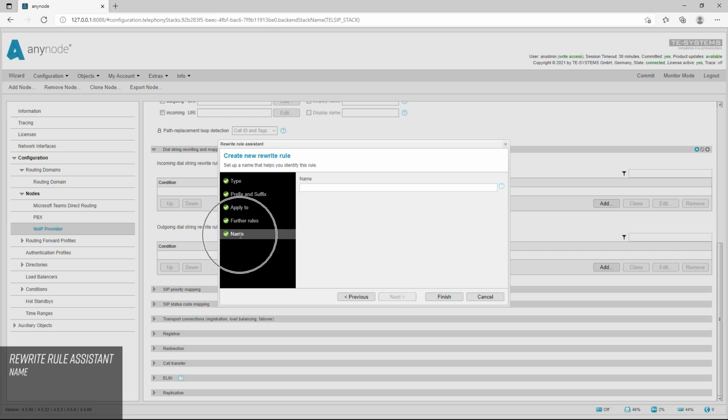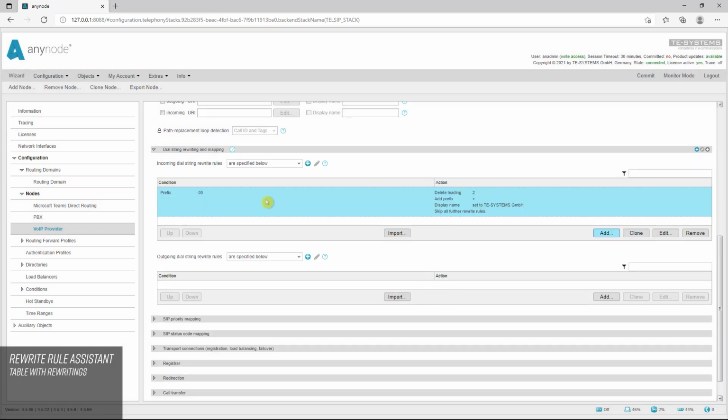The name helps to identify the rule later and is freely selectable. Click on Finish to enter the rule. All entered rewritings are now displayed in the overview.